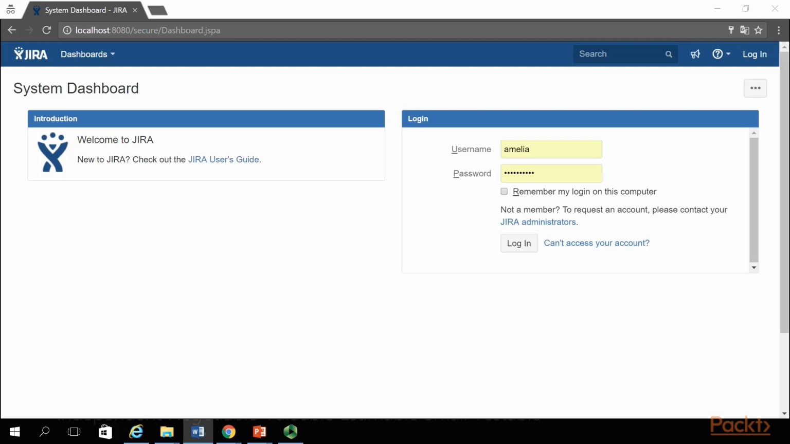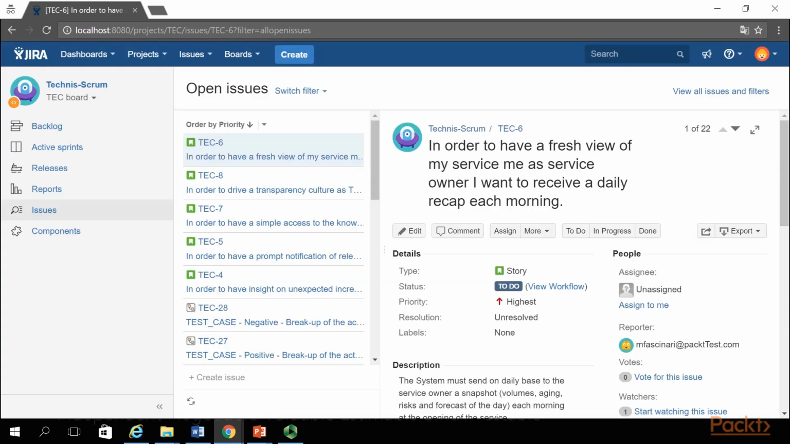http://localhost:8080/secure/dashboard.jspa. Amelia enters her credentials and lands on the default dashboard of the Technis Scrum TEC project. Amelia today wants to be sure that the stories for the next sprints are prioritized per the business needs and detailed in a way that the development team can fully understand them and estimate with the right level of accuracy.